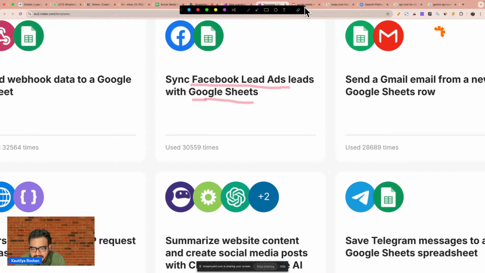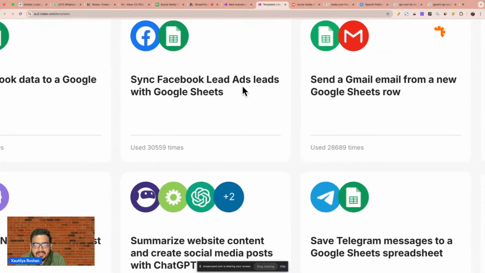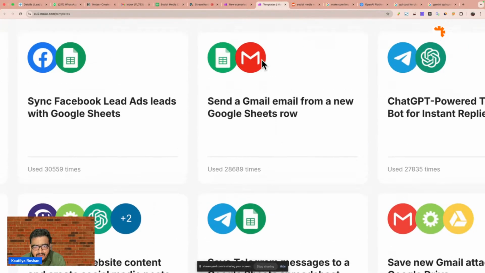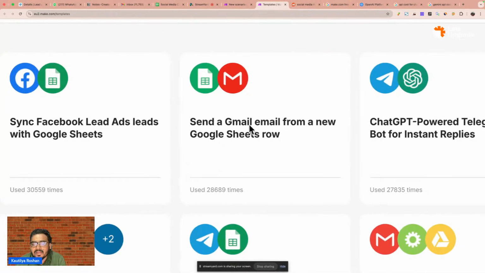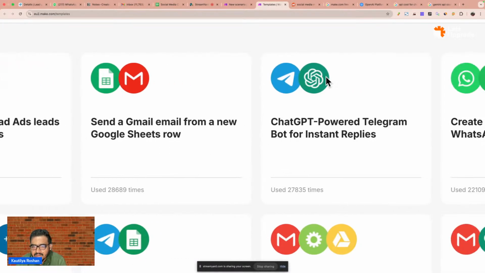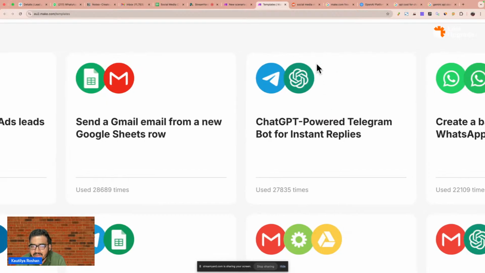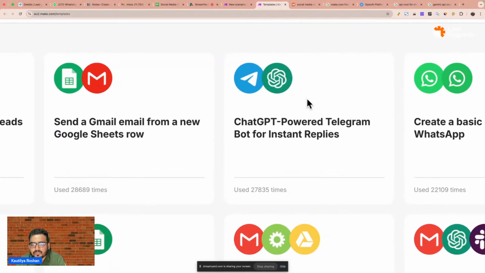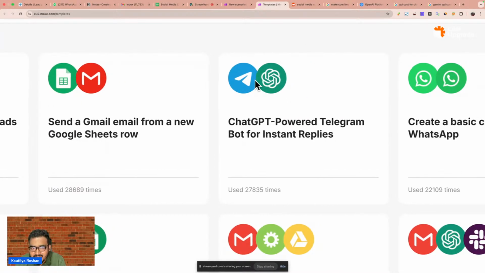Similarly, if I go to the simple version, for this I will need a Gmail and a Google Sheet. For this, I will need a Telegram account and ChatGPT APIs for instant replies. Wherever any AI tool is there, you will need the APIs. So please make sure you understand what exactly that is.